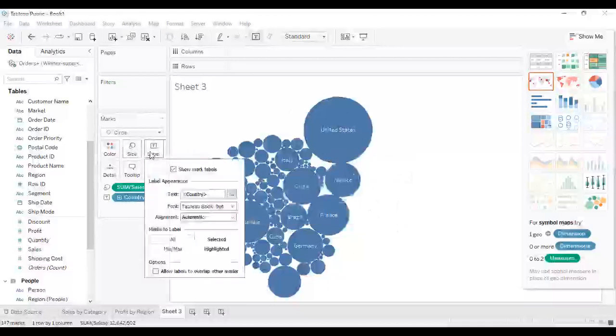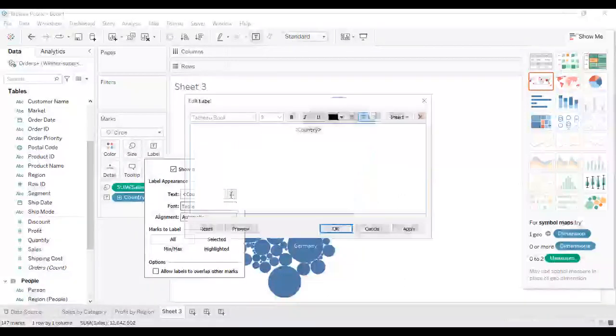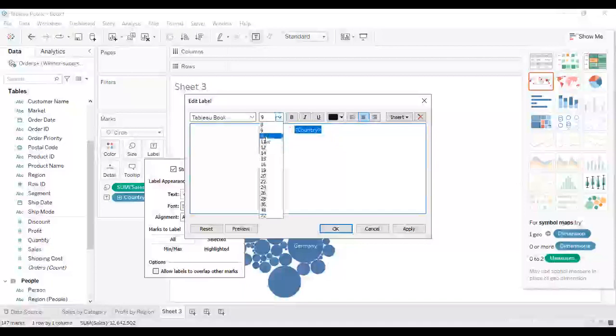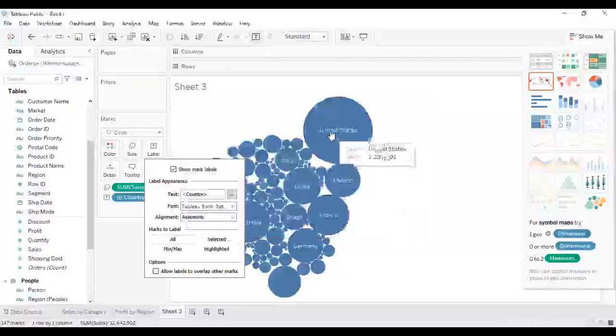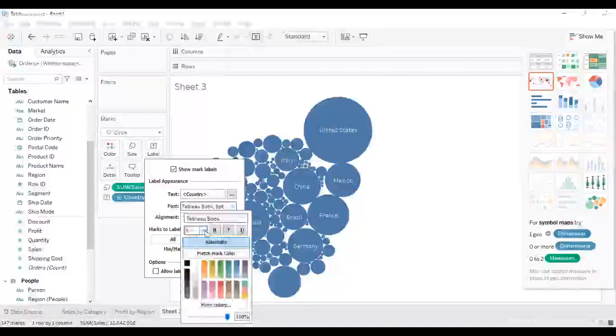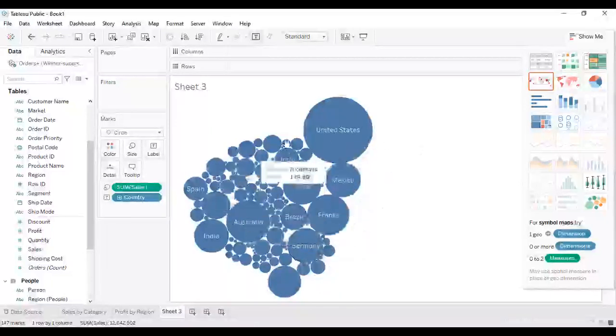So you can click on this. You can increase the font. You can edit the text. So it's country. You want to increase the size of the country. Apply. Okay. So you see the size has increased. So you want to increase the font. You see, you have an increment in the font.